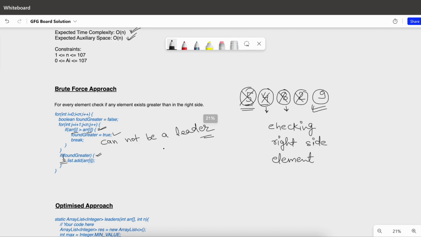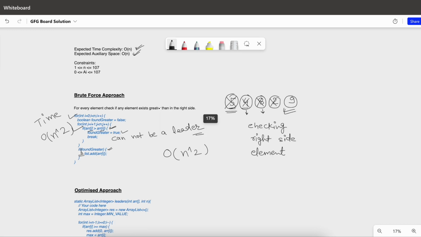So now how can we optimize this? If you talk about the time and space complexity of this approach, the time complexity would be order of n square because we are using two for loops here. And the space complexity would be order of 1. Apart from the resulting list, we are not using anything extra.